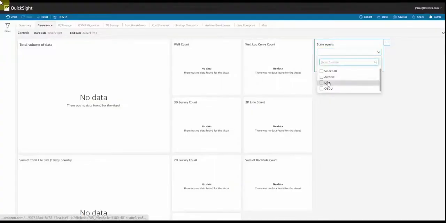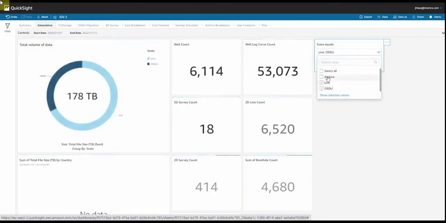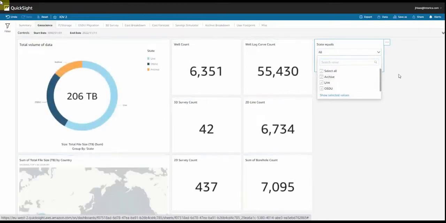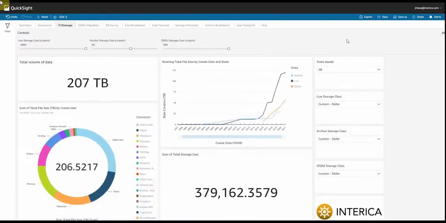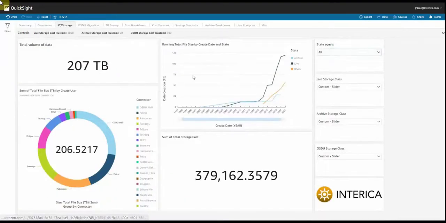Interica have been working closely with AWS to extend Interica OneView capabilities through utilization of AWS cloud services. Interica were asked to develop a management dashboard to summarize data managed by Interica OneView and selected AWS QuickSight to quickly build a prototype solution.